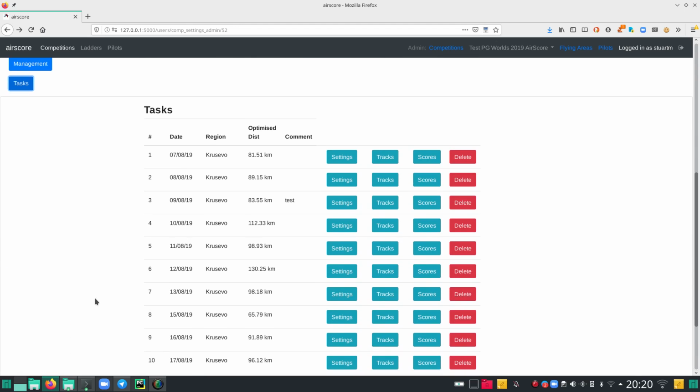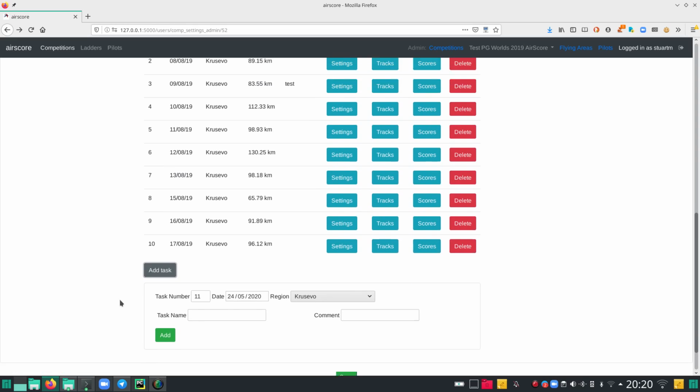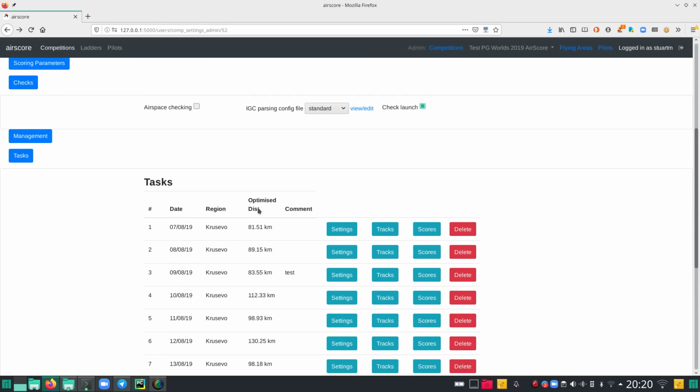And then tasks. So here we can add tasks as we go, or jump into the settings for the existing tasks. These settings are the task settings, so the waypoints and the timings and things. This is for uploading tracks, and this is for the scoring. All of these pages can also be accessed by this menu bar. So because we're on the PG Worlds, competition settings is the current page, and we can jump into any task from up here.